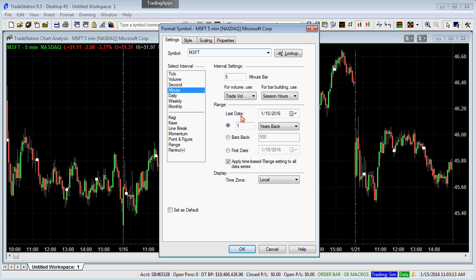Just keep in mind that last date must be the current date in order for your chart to update in real time. If you change the last date to something that is not today's date, the chart will be a historical chart. It will not receive any real-time updates. So just keep that in mind if you want the chart to receive real-time updates. All right.